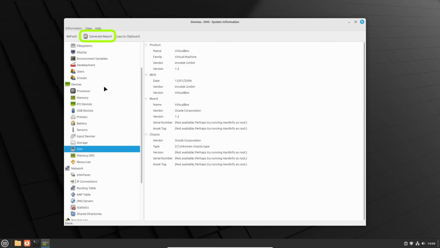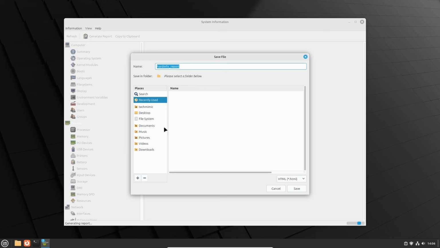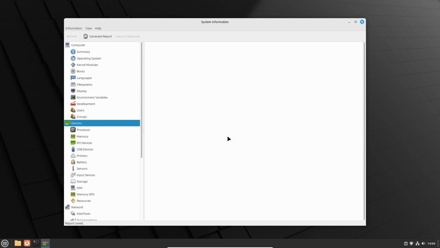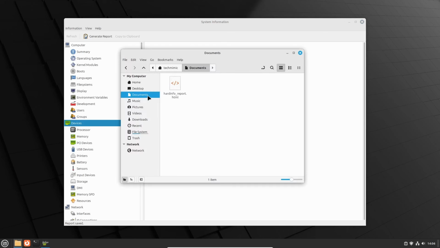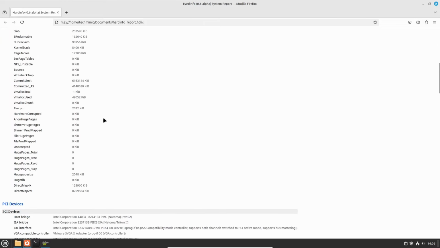Very convenient for creating a report of your system hardware is the functionality to generate a report. Simply select the components that you want to include in the report and then click the Generate button. In this case, I only want the devices to be included in the report. Just give the file a name and save it. You can select between an HTML file or a text file that you can later open respectively with any web browser or text editor. The status bar reads Report saved, so let's find it with the file manager and have a look. This can come in very handy indeed.